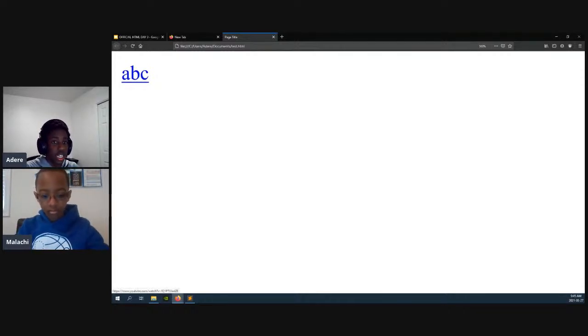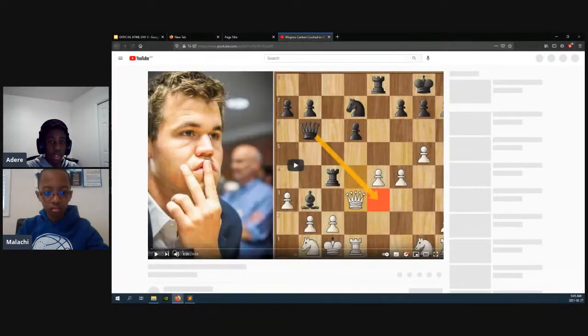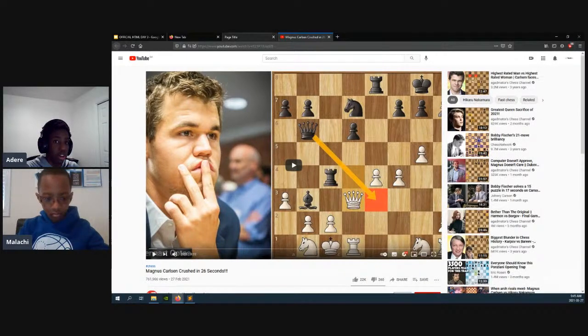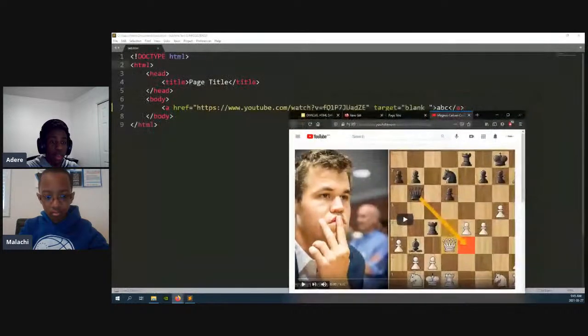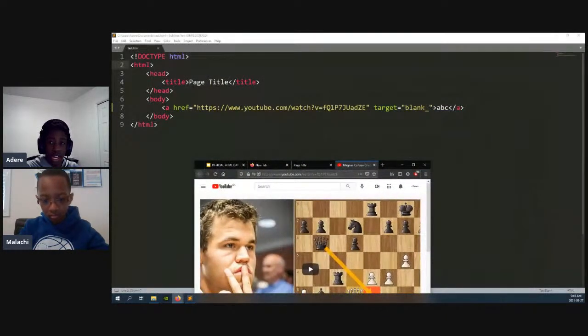So we press on this link. It creates a new tab and takes us there. So the page we're on, that previous page we created, it still exists over here. And this one opened up in a new tab. That's because we're using that target blank thing. So target equals quotations blank.